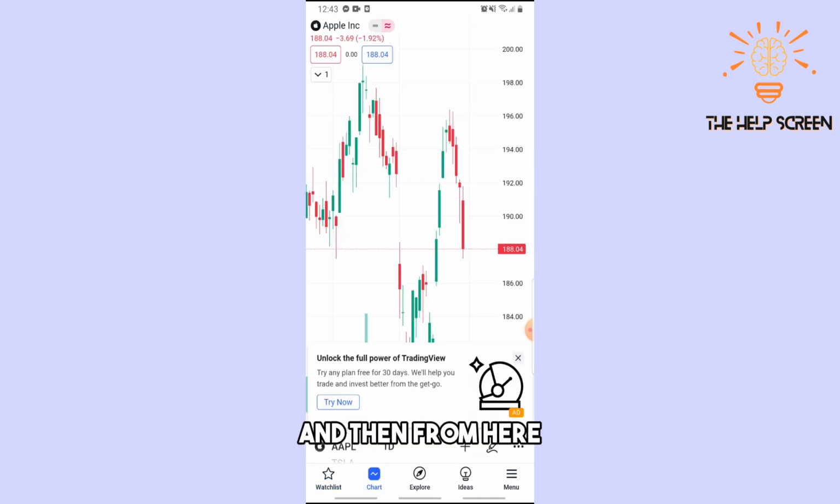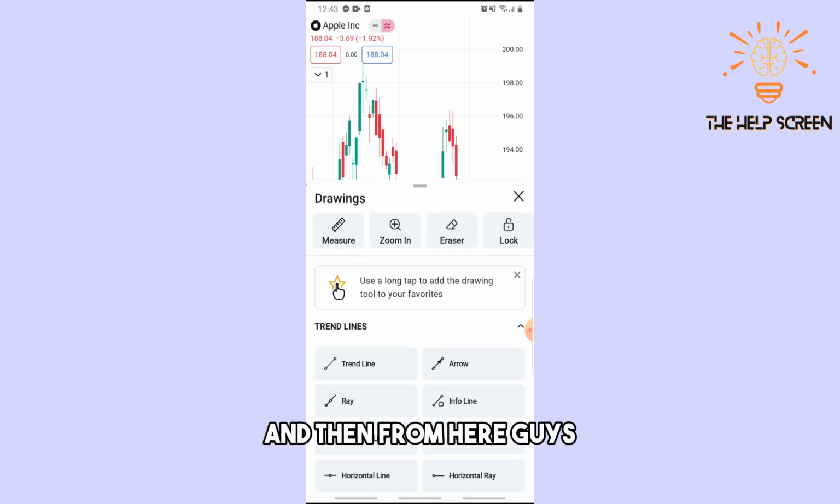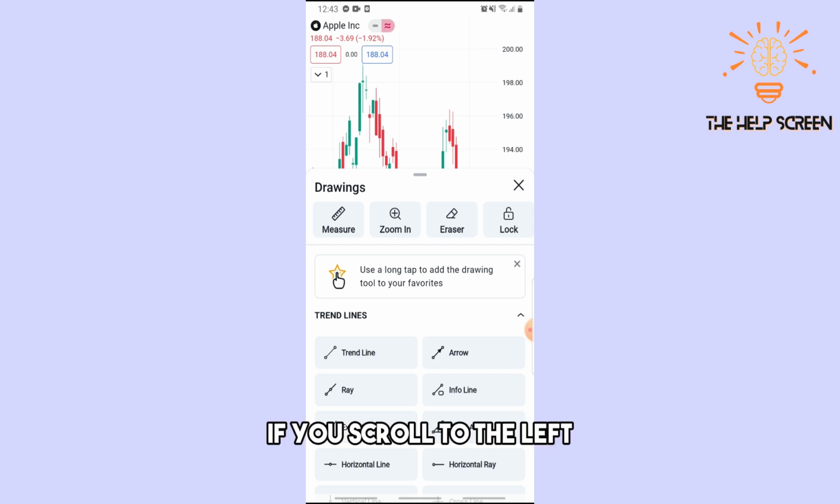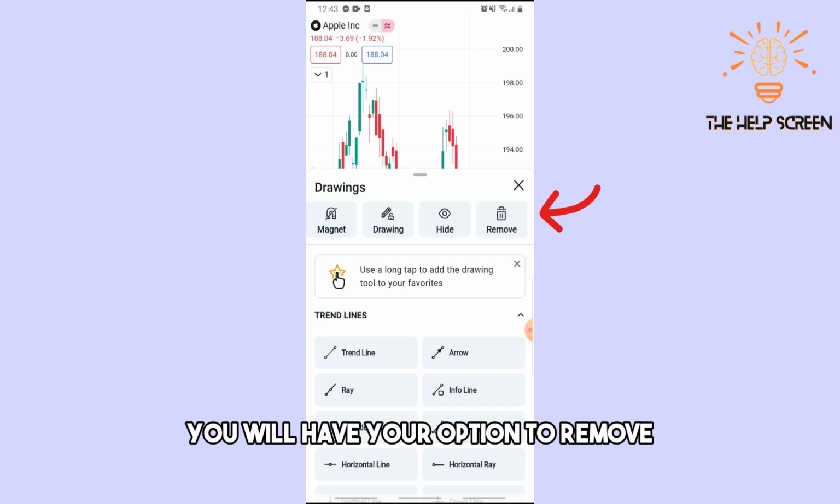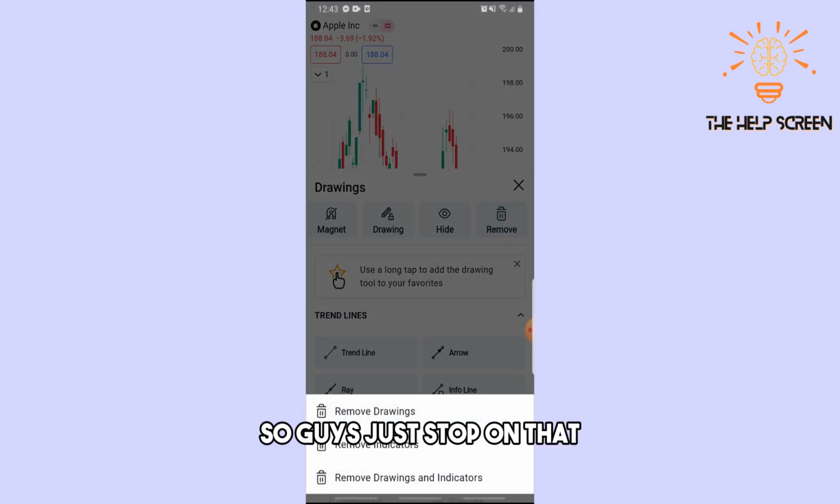And then from here, as you can see, you will have this icon over here. Just tap on it. And then from here, guys, if you scroll to the left, as you can see, you will have here an option to remove. So guys, just tap on that.